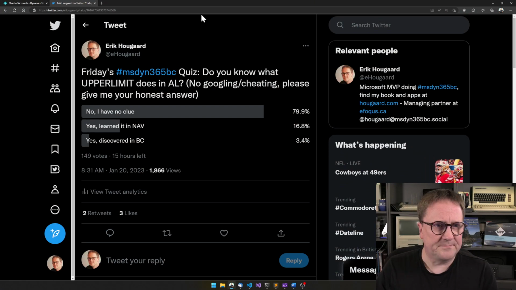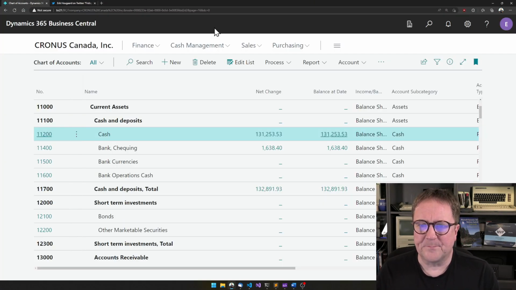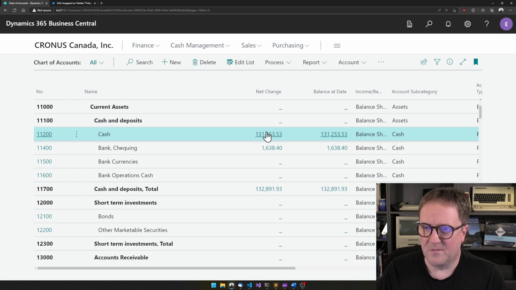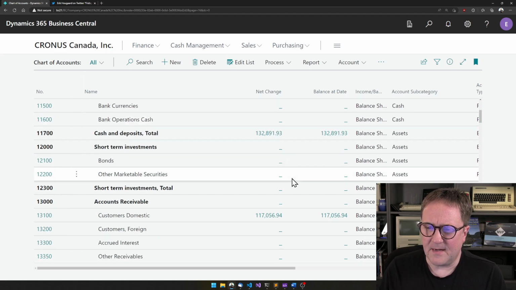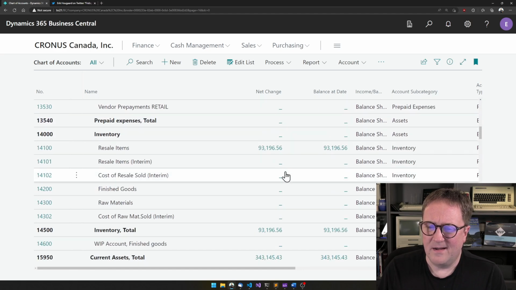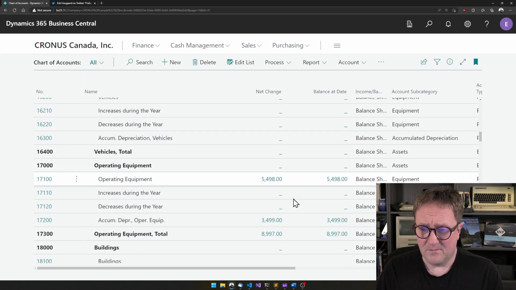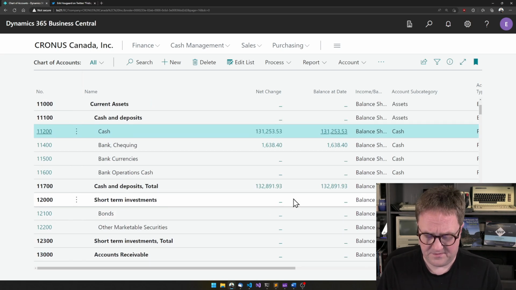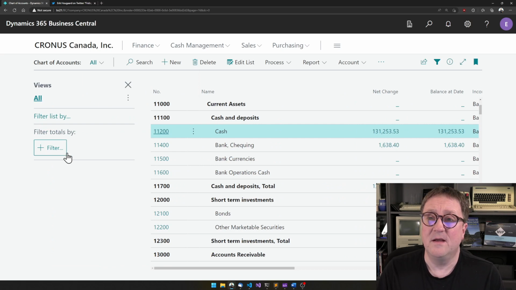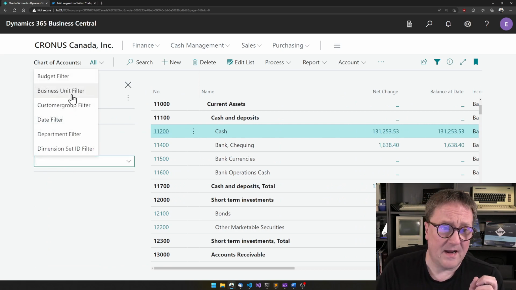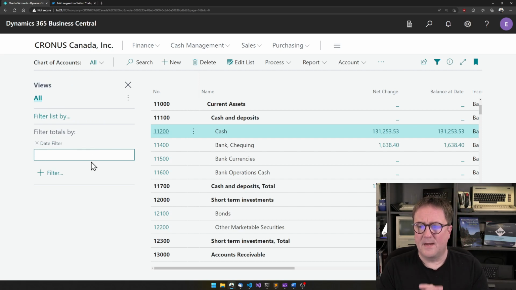So let's go back to the browser here. Let's go into the chart of accounts. Here we have the chart of accounts, and you can see we have two flow fields, net change and balance at date. Clearly they are right now calculating the exact same thing. And if I set a filter, let's filter totals by, so we're setting a flow filter now, and I want to filter on the date filter. Let me do the 1st of January till the end of the year.